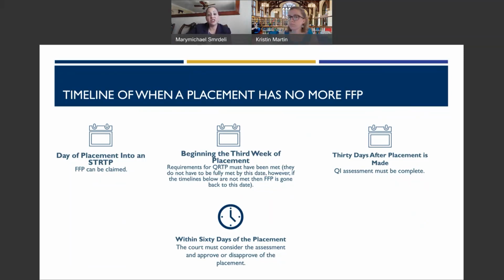And the timelines to start the QI assessment must start. So the QI assessment has to be done within 30 days of placement, of when the child's actually placed. And then the court hearing to approve or disapprove the placement must occur within 60 days of the placement. So even if a child is physically placed into an STRTP on October 1st, the court has until, let's say, December 1st of 2021 to actually approve or disapprove that placement. I know it's still a really quick turnaround, but there is time for the QI to do their assessment or for that report to go to the court.